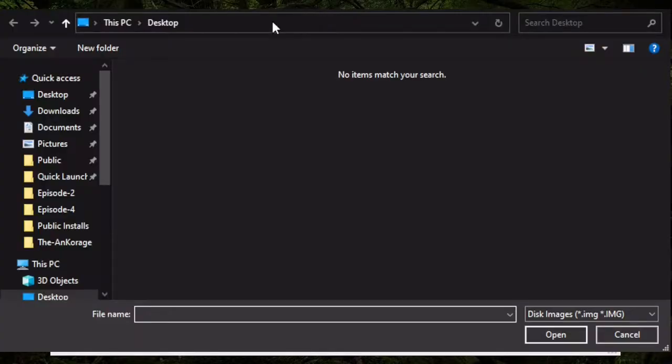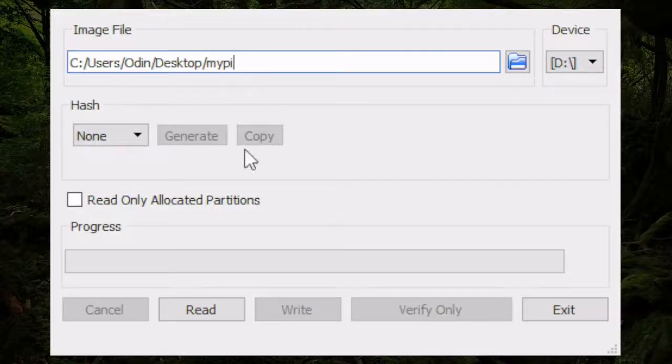You click on this, and you're brought up to there, and this is where you can navigate to where you want to put it. You want to give it the file name, so you can call it whatever you want. MyPy, let's say. And it's already selected to be a .img, so that's there by default. So you just pick that, and it shows up right up here.